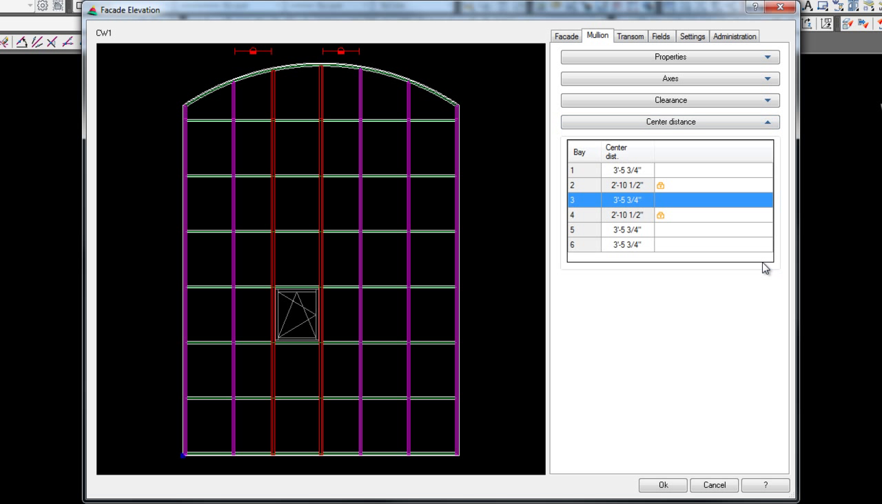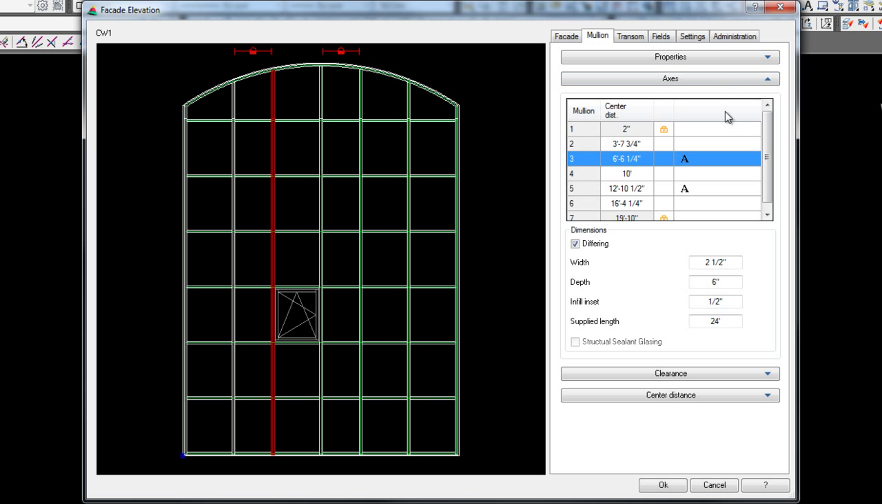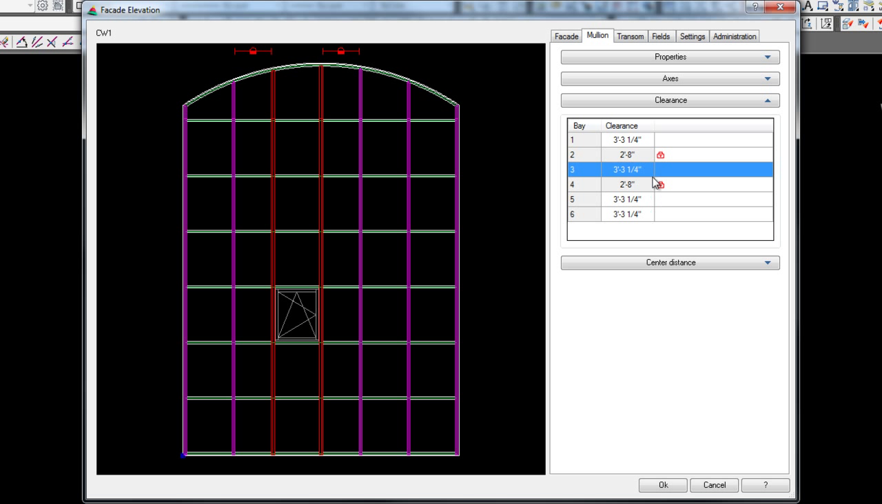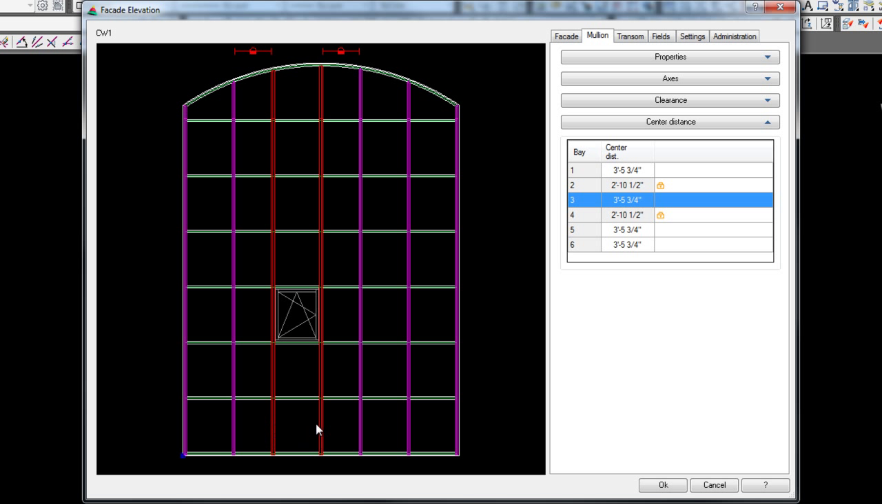Now the next tab is center distances. Same thing as clearance. The only difference is it goes from center line to center line. So you can actually figure from the center of the vertical to the center of the vertical. So that's the three choices. Axis lets you do a running dimension. Clearance allows you to do DLO. And center distance is a center to center. So it gives you three different choices on how you want to configure your vertical mullion.